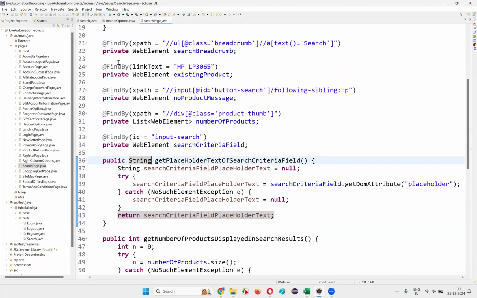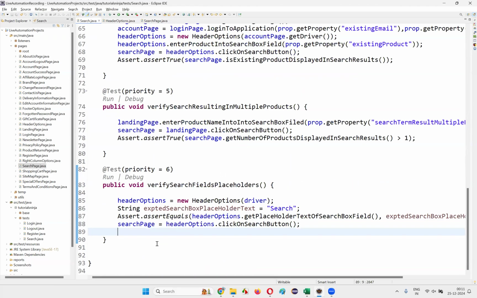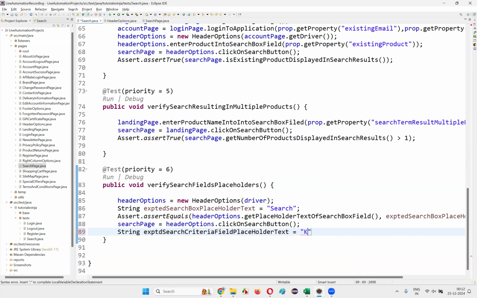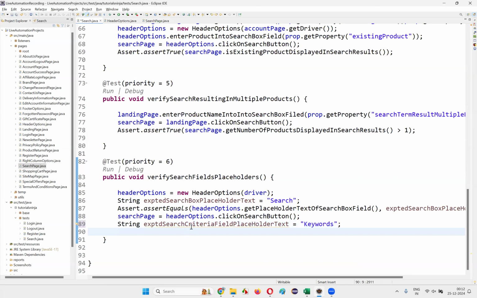After this is done, now go to search.java here, and write string expected search criteria field placeholder text is equal to, what should be the placeholder text? Keywords should be the search criteria placeholder. Here you see keywords is the expected placeholder text inside the search criteria field.